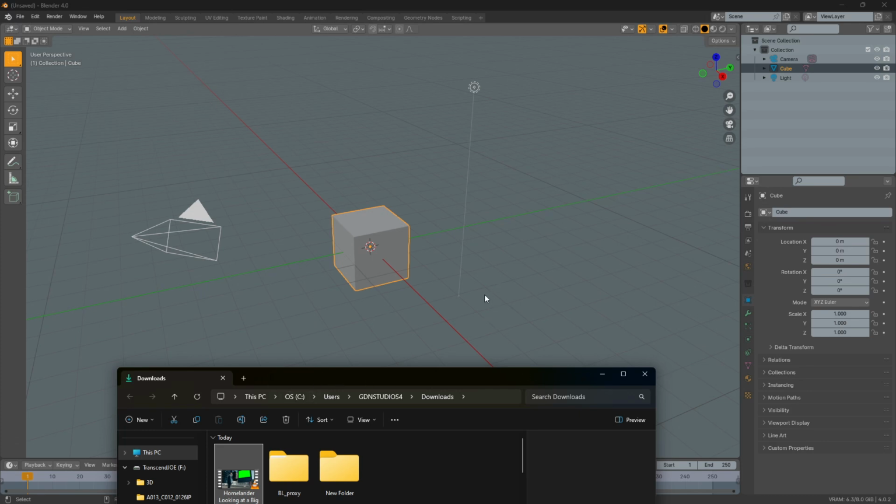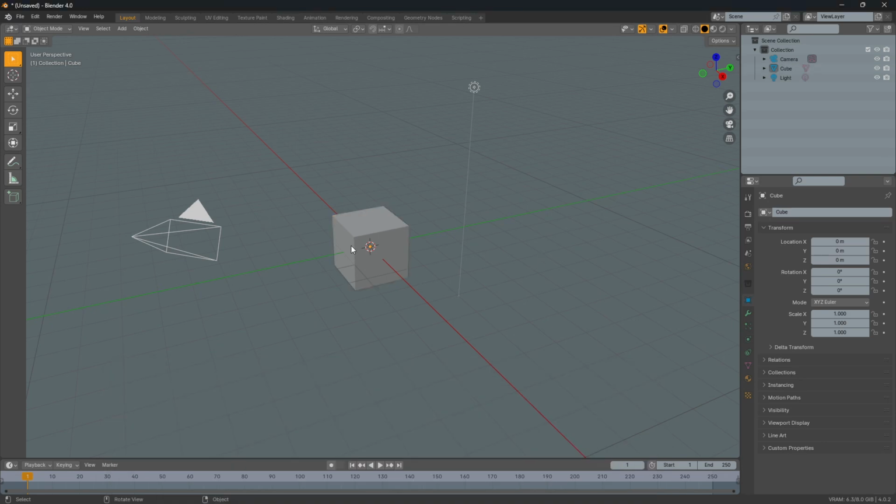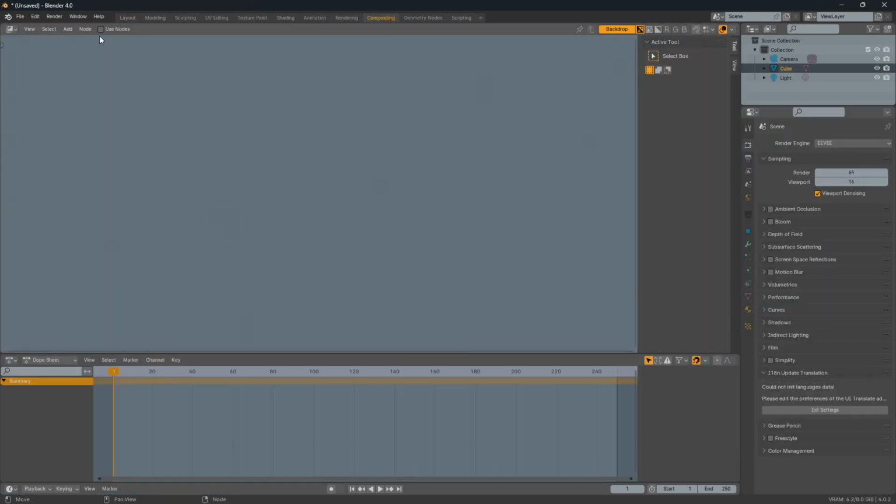So assuming you already have your video downloaded or wherever you have it in your system, open up Blender, right, and go to compositing, and you have this. Click on use nodes. I'm going to be fast because I don't want this to be long. So we have this render layers and composite, right? So delete this render layers, select and delete it, right?